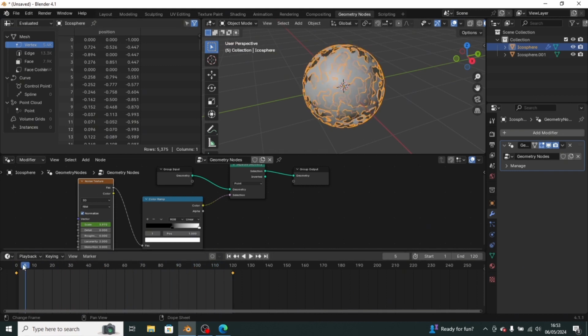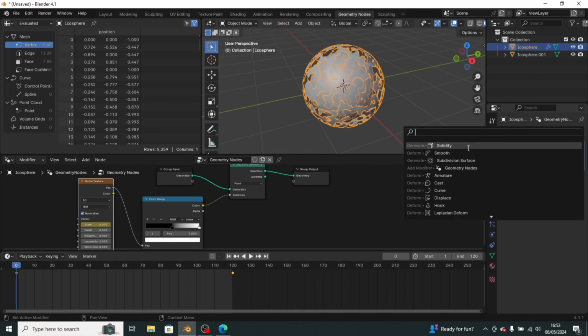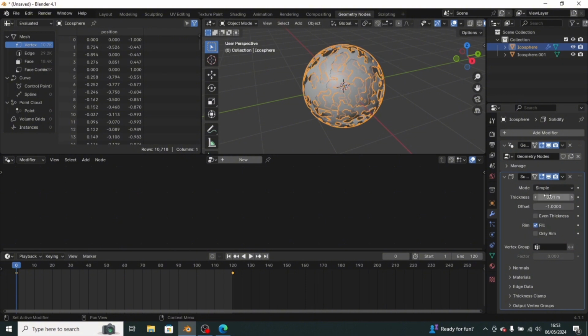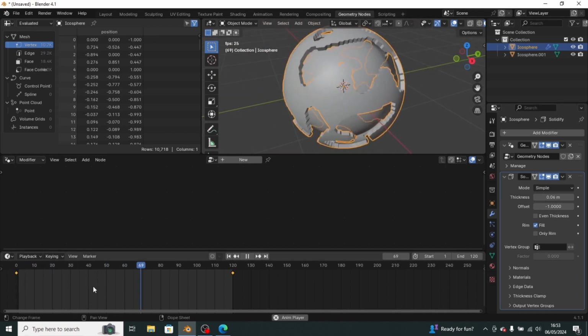So you can add thickness by going to the modifiers and adding a solidify modifier. So press on the search and solidify modifier. You can change this to 0.06. Now that your outside layer has thickness, it looks a lot better when you press play, as you can see.